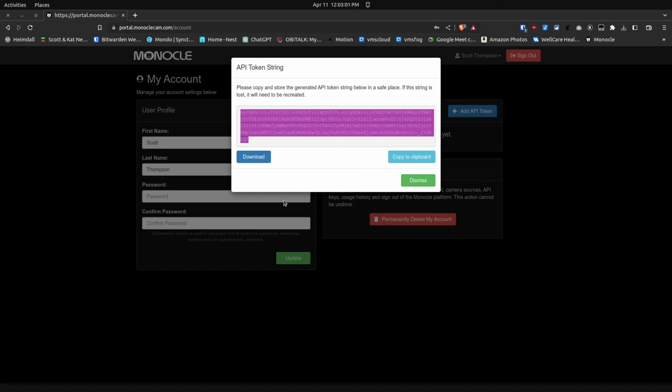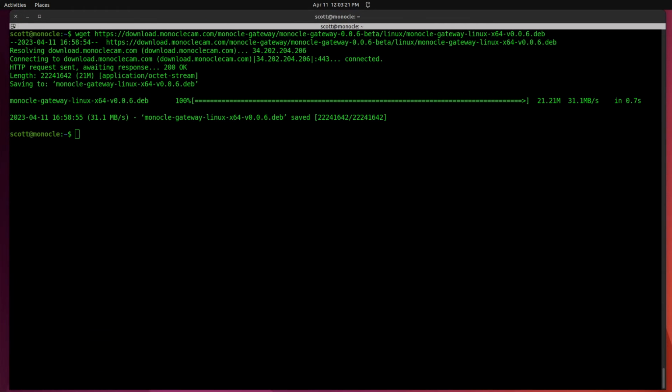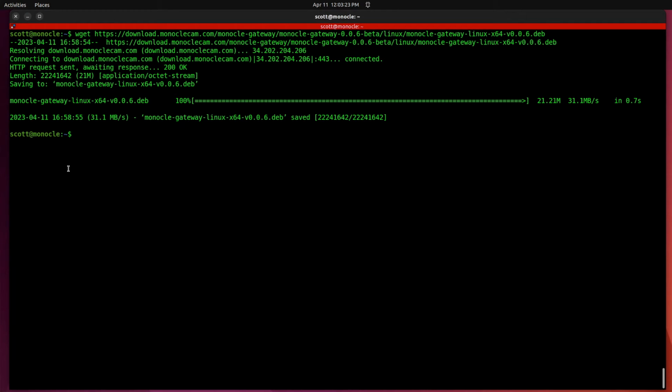If you recall from an earlier step on the Monocle Cam website portal, we copied this API token string to the clipboard. So I'm going to do that copy again, and then minimize this. Now that I've minimized it, my next step is to create a file for it. So I'm going to do a sudo mkdir on /etc/monocle, which is where it expects to find the token file.